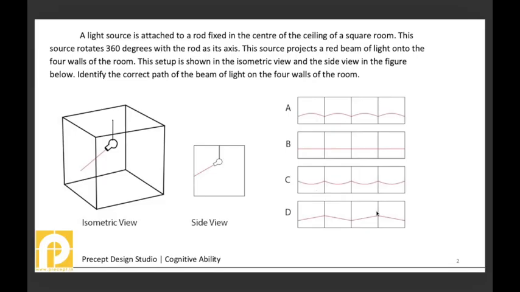Okay, to identify the light path traced by the beam. Here we are given a 3D view, which is an isometric view, and we are also given the side view of the light source and the room. It's a square room, and the light source is bang in the center of the room. Now, we have to identify the path traced by the light source on the wall of the room.